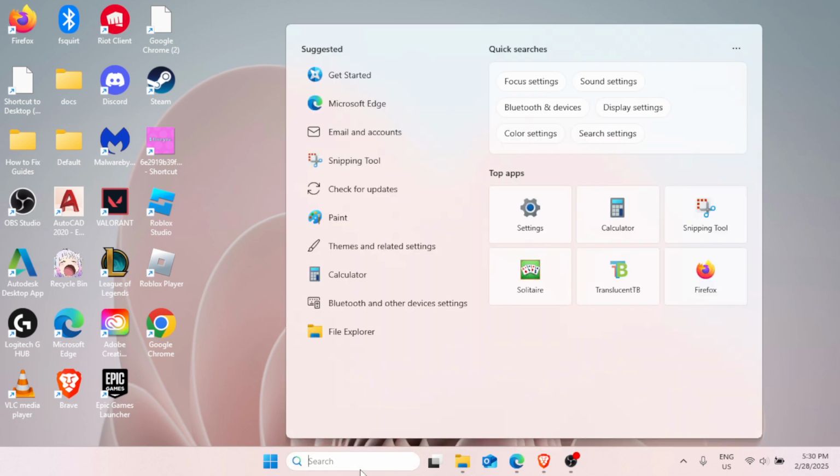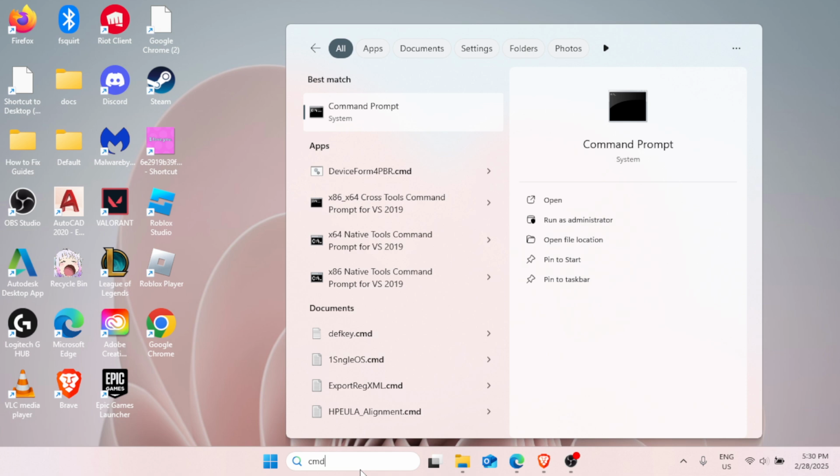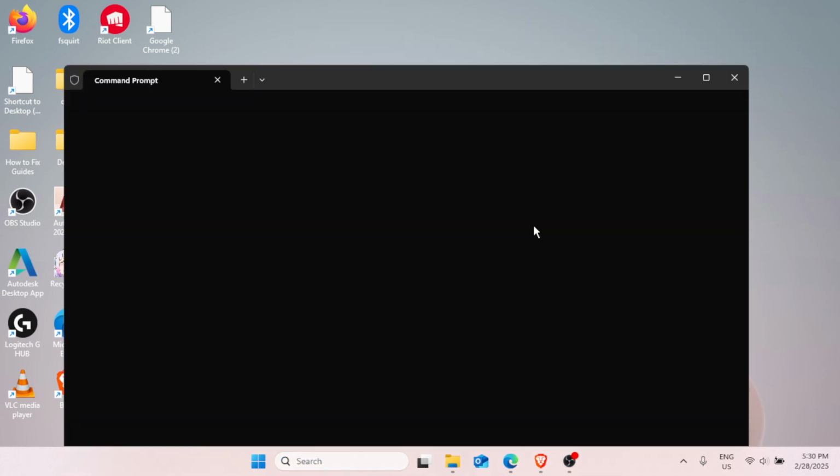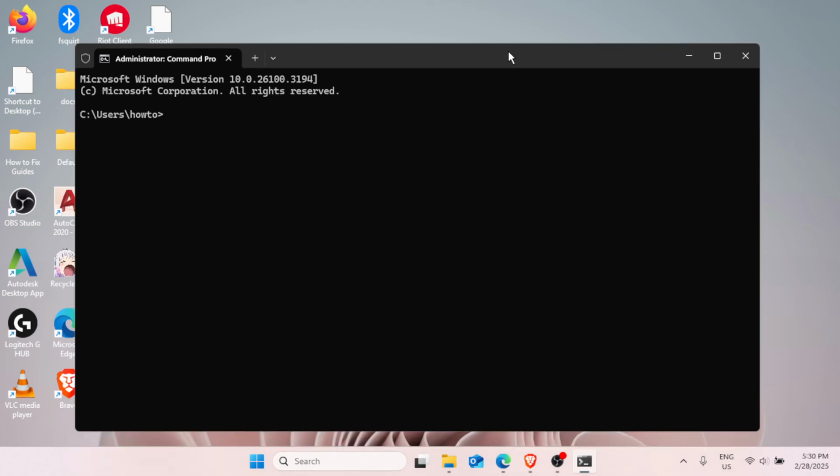In the Windows search bar, type CMD, which stands for command prompt. Then click on Run as administrator in the right pane. Then simply type this command: sfc space forward slash scannow. It's sfc space forward slash scannow, and hit enter.